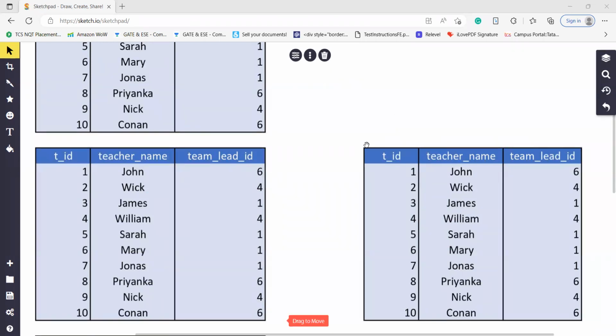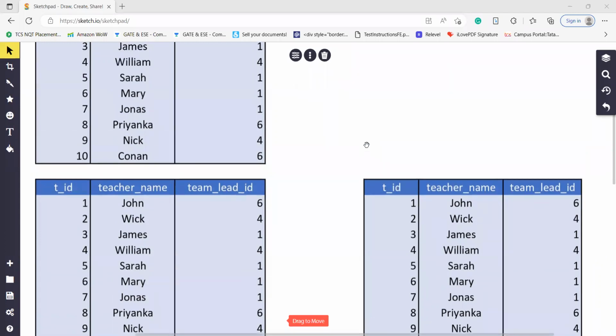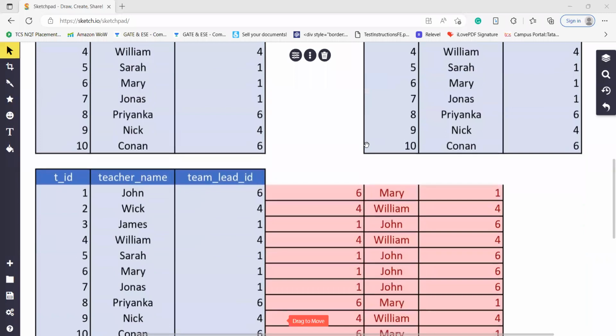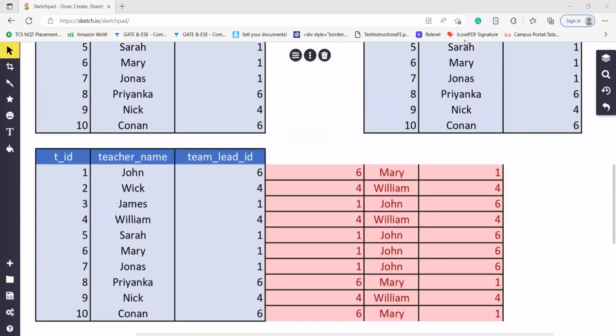So for that, let me show you another picture. See what I have done: I have taken all the records instead of a single record. Using the same kind of condition, that T1.team_lead_ID is going to be T2.TID, on that basis I have joined these two tables. You see, teacher ID is 1, teacher name is John, team lead ID is 6, and it matched with the teacher ID present in table T2, and from there I have extracted all the columns.